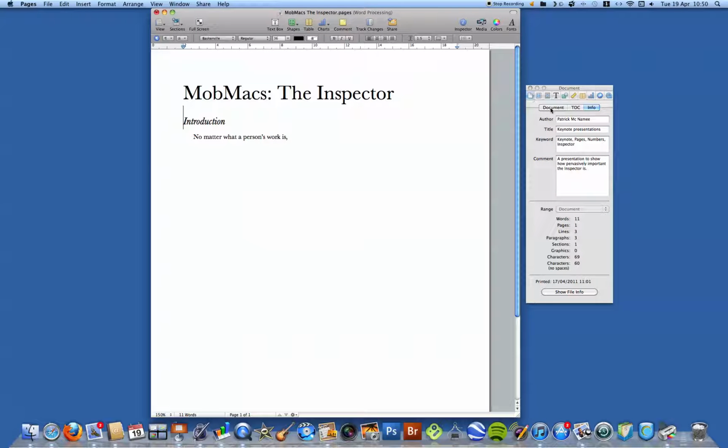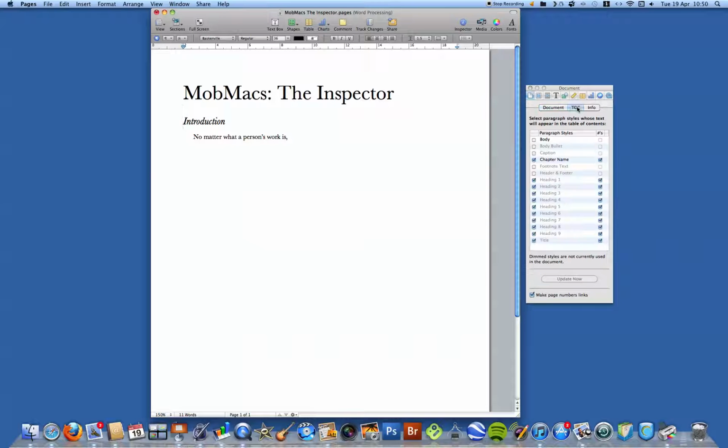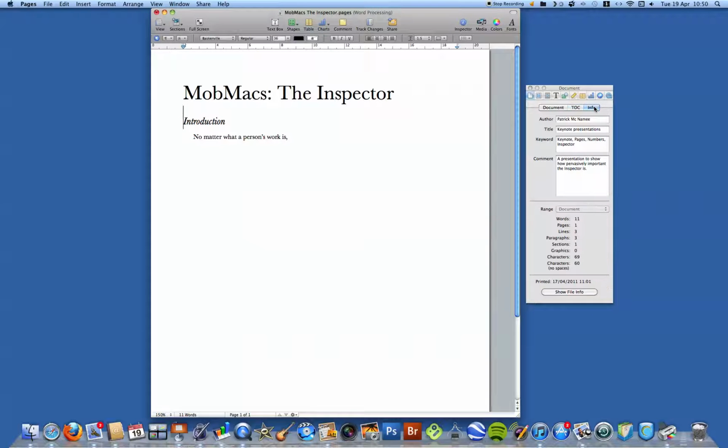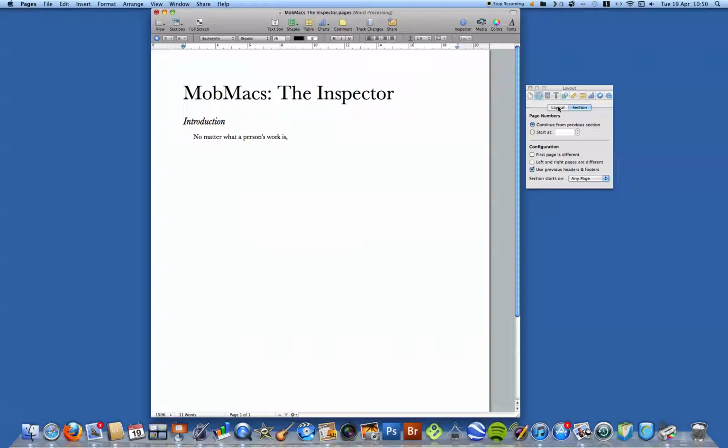Here we have the document, the table of contents, information about the document. Here we have the layout in terms of columns, etc., in terms of the different sections, and does it continue. And here we have how objects are placed. This is very important in Pages documents which are going to EPUB, because they must be placed in line, not floating. So that gives you various options there.